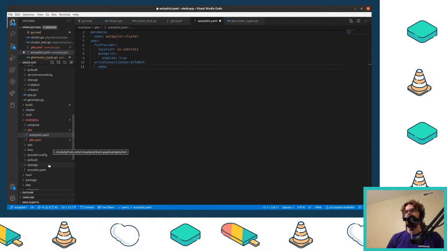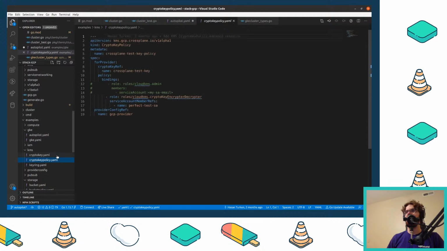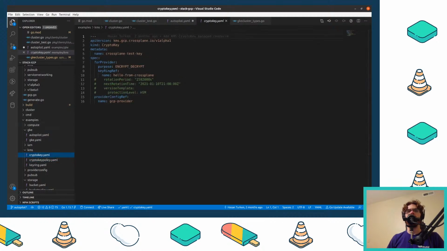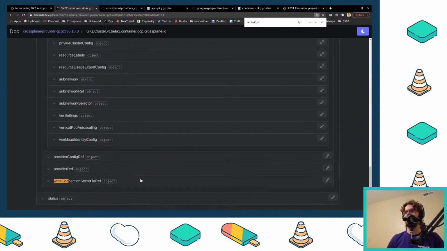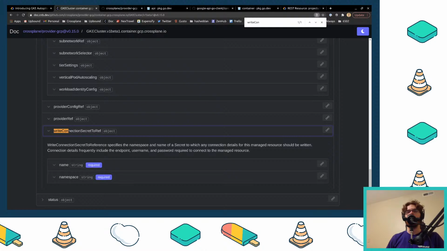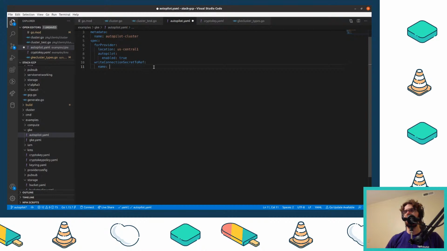So I always forget if that's the, let's see, provider config ref. One of these has, well, actually, I'll just look at the API docs. Write connection, okay, write connection secret to ref, name and namespace, perfect. Okay, so we should be good to go on that. Name, we'll call it autocates, and namespace, we'll just put it in the default namespace. All right, so we should be able to use that.